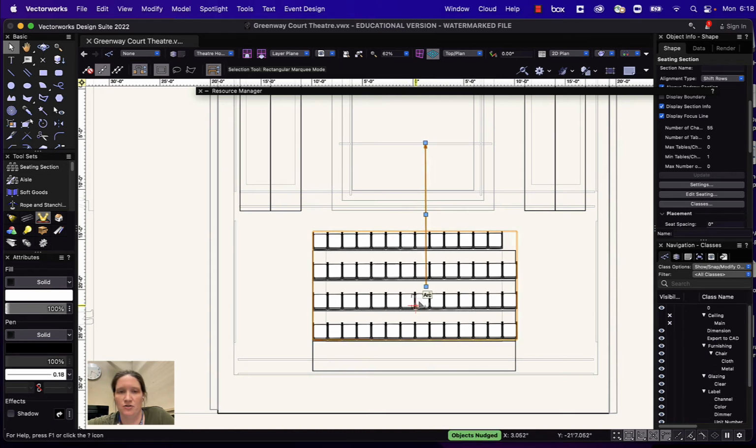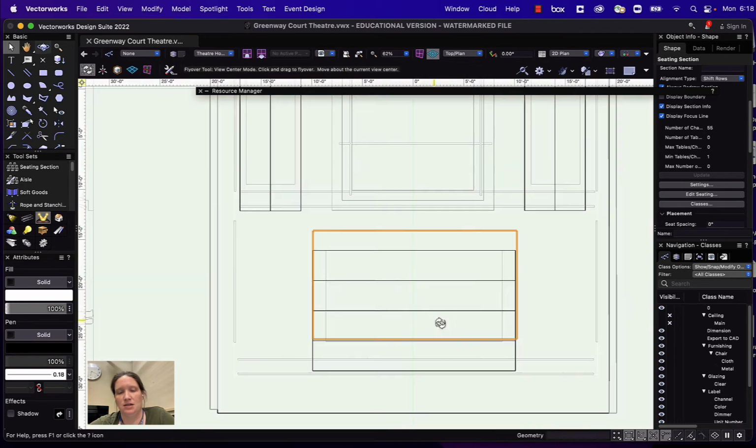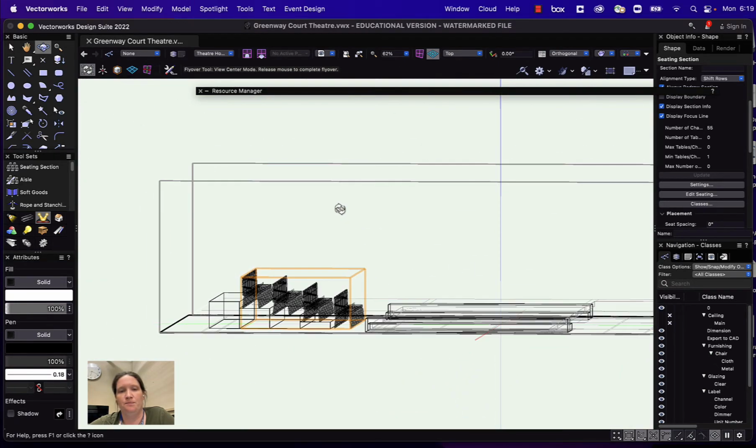So my first row is on the floor. My last row doesn't exist. If I Shift C, now I have no last row of chairs. So that's basically how the seating section tool works. And you'll want to use that to create a seating section for each set of risers. I'll do that, and then I'll come back and talk to you about symbols.